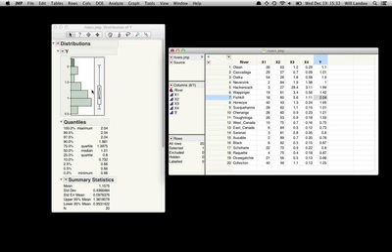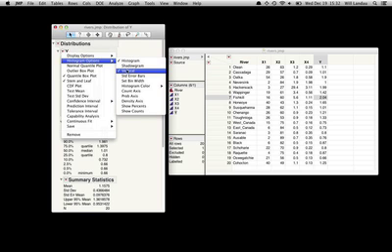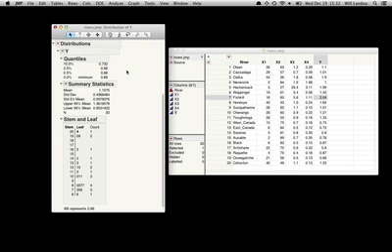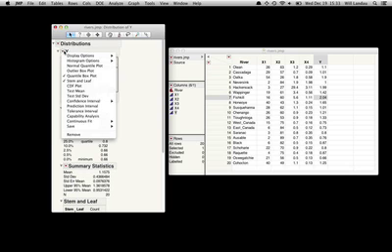I don't like how this histogram is aligned. I don't like this vertical histogram business. What I can do is go to this red triangle, go to histogram options, and uncheck vertical, and there it is, horizontal now, same as the box plot.